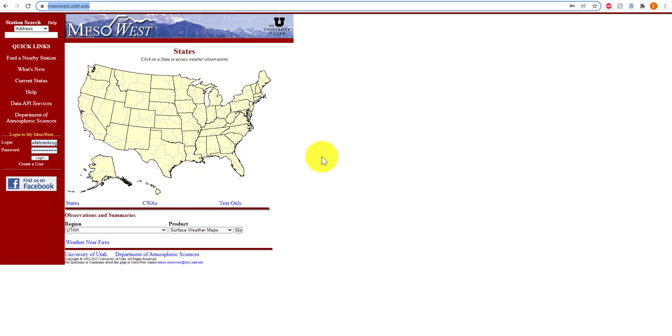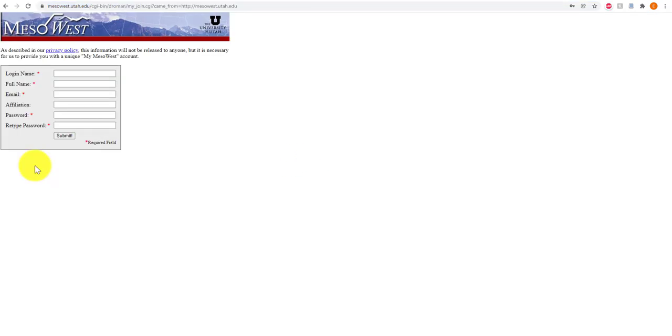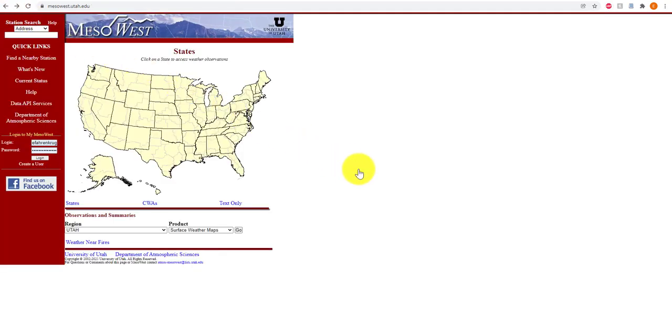So if you want weather for a season, say the last couple of months, you need to create a user. So click the Create a User button, put in your information, they'll send you an email, confirm the email, and then relog in at MesoWest. So I've already done that, so I'll navigate back to this welcome screen.